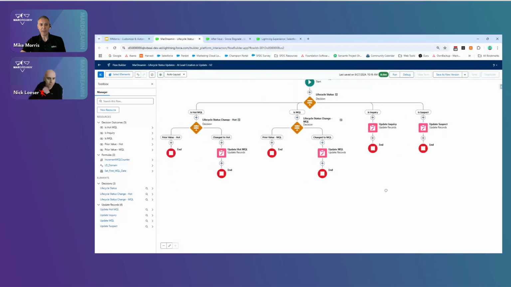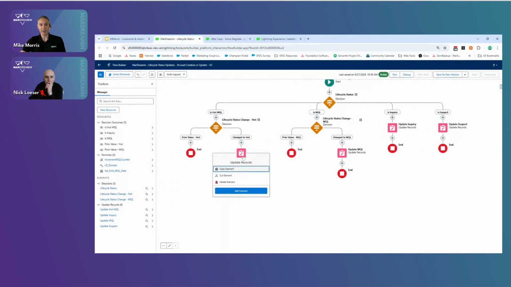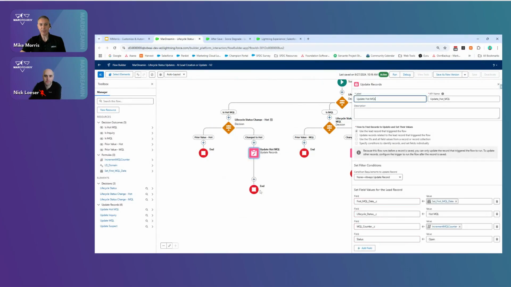The elements below here, the pink elements, these are where we're actually updating our records. So in this element here, we're basically setting our first MQL date. We're setting this record to hot, and we're also incrementing an MQL counter.